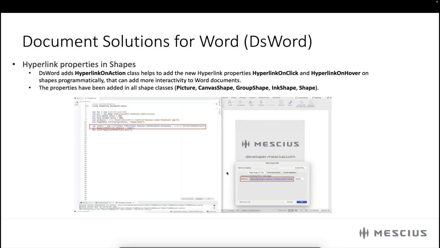Moving on to new features in DsWord. In this release, we add the ability to add hyperlink properties in shapes. We have introduced the HyperlinkAction class that helps to add hyperlink properties like hyperlink on click and hyperlink on hover on shapes programmatically, and this will help you to add more interactivity to Word documents. There are various shape classes in DsWord, and these properties have been added to all these classes.